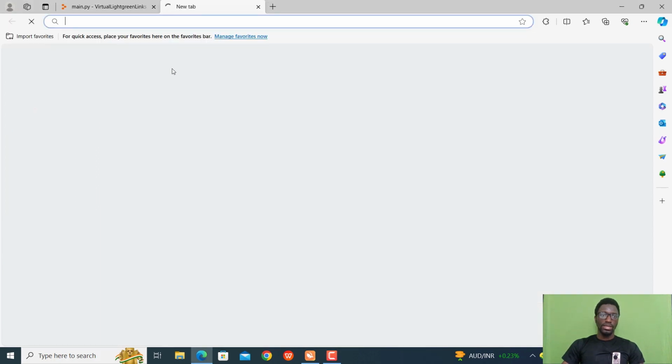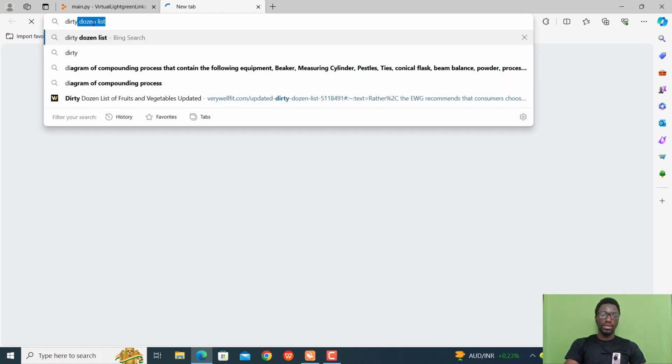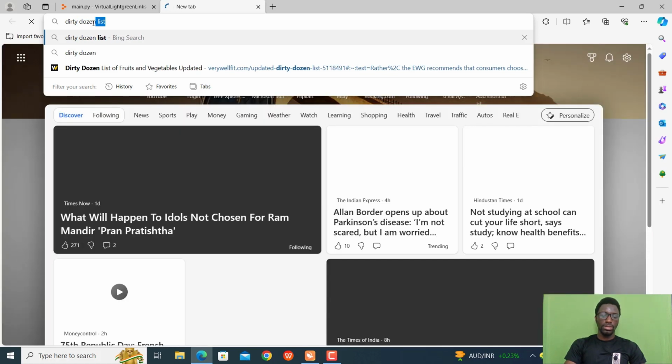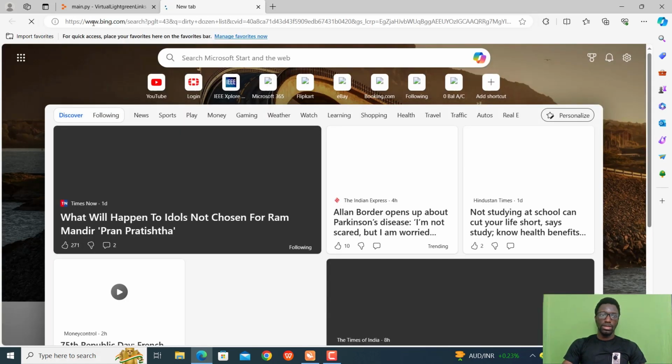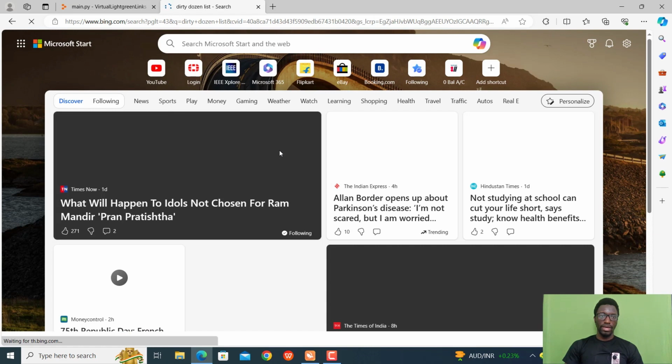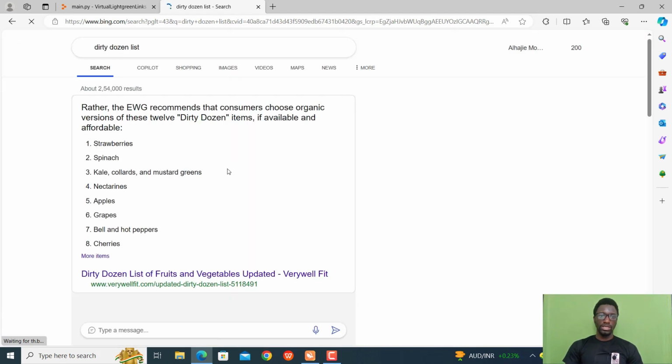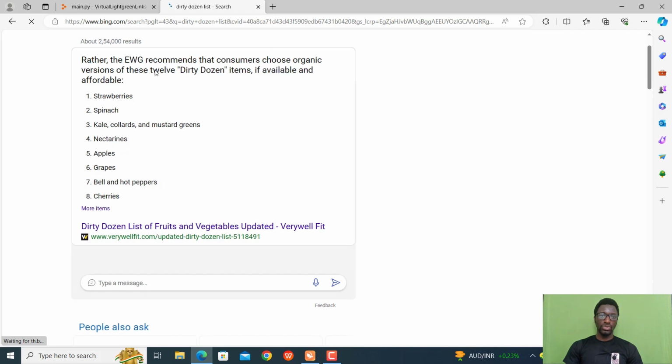This dirty dozen list is where we can check different vegetables and fruits, and see which of these items are prone to disease and pesticides. So if you go to Google and browse, you can see the dirty dozen list of fruits and vegetables, the updated one. If you click and open it, you can see different vegetables.